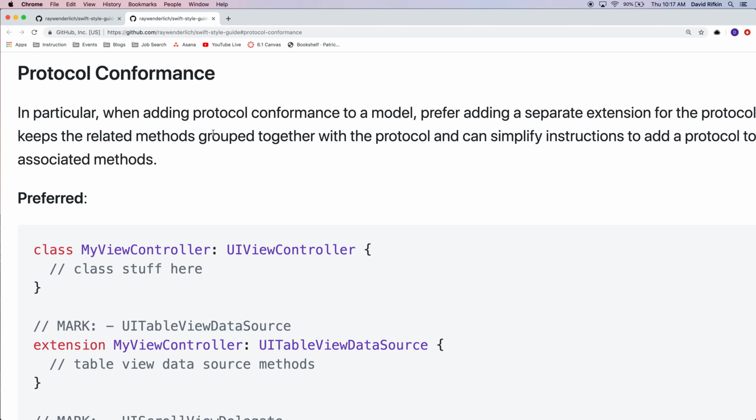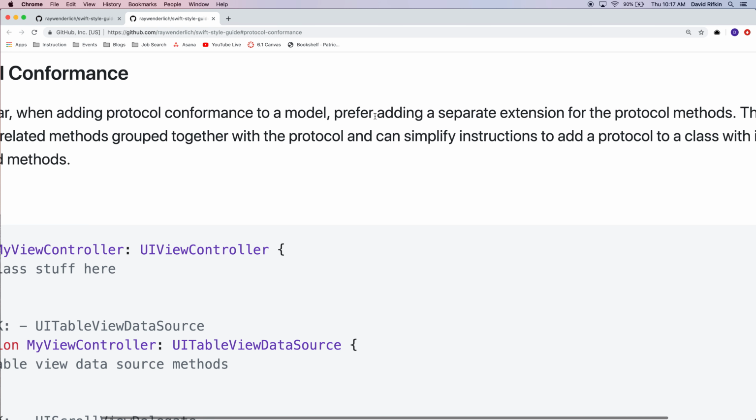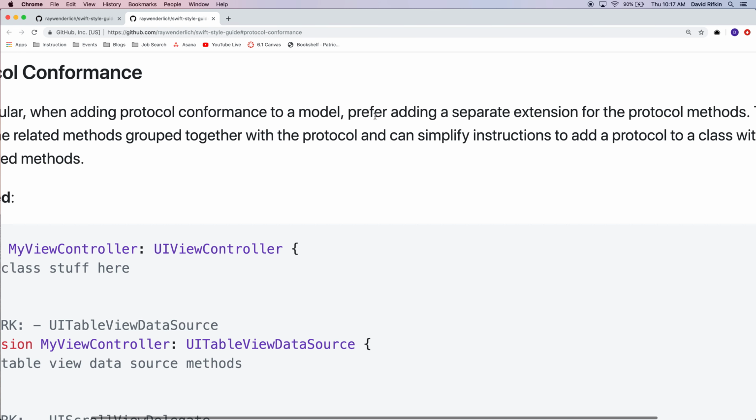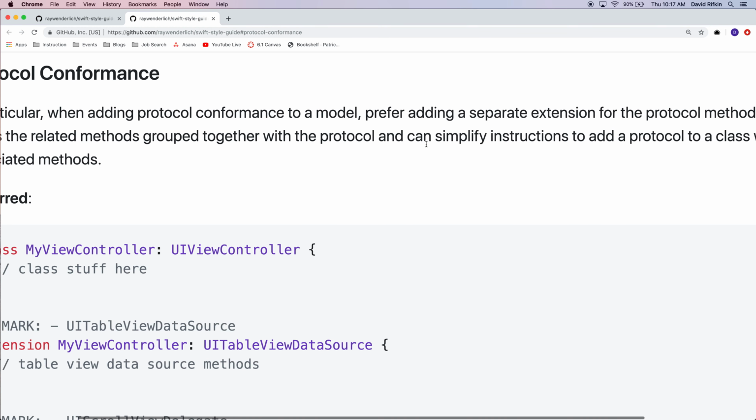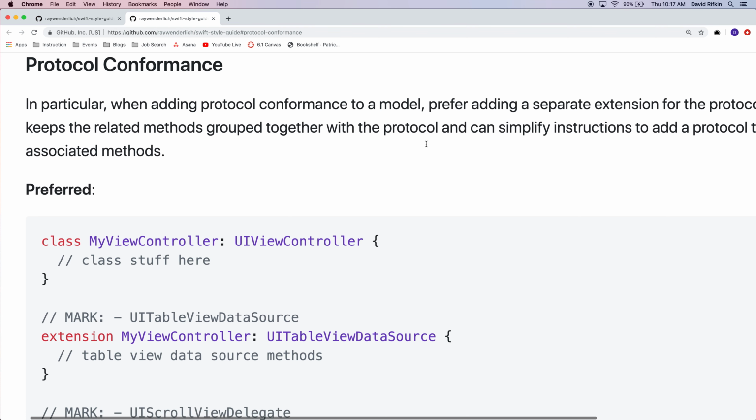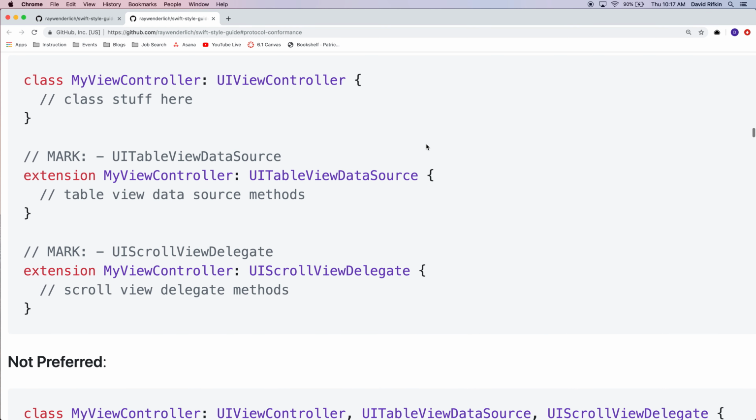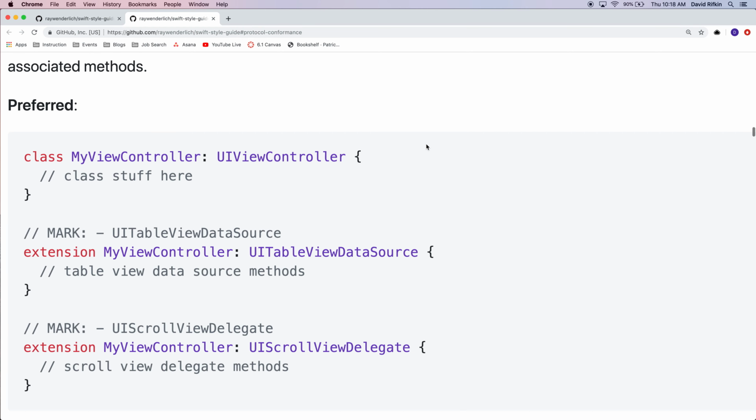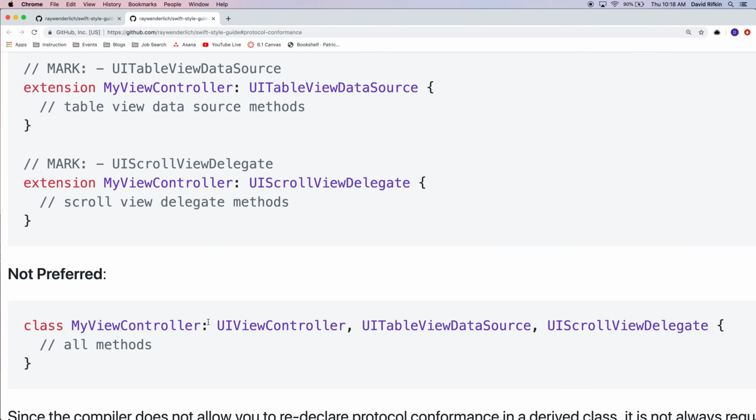Protocol conformance. In particular, when adding protocol conformance to a model, prefer adding a separate extension for the protocol methods. This keeps the related methods grouped together within the protocol and can simplify instruction to add a protocol to a class with its associated methods. Interesting. Okay. So I see some stuff. We can come back to this at the end of the day. If you take a look at it, you might not know what this means yet, and we're going to talk about it in just a tiny bit.